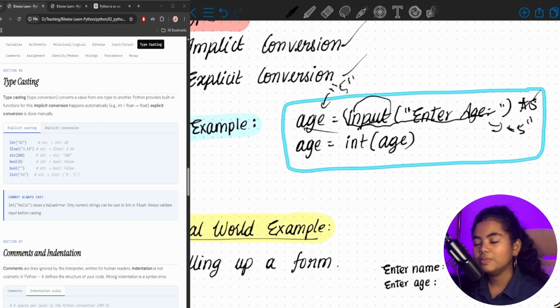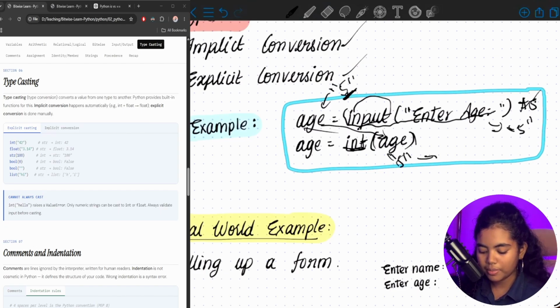So in age, the string 5 is stored. So when you try to add an integer value to a string, you'll get a type error. So you first have to convert it into integer. So you just write the data type name and in parentheses you include this variable, and so the string 5 will be converted into integer 5.